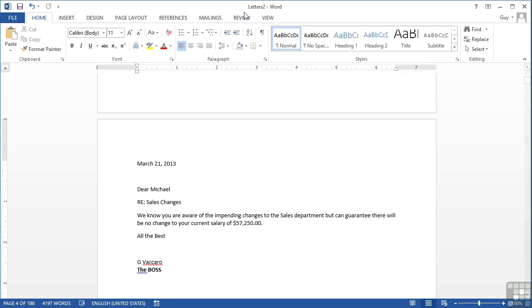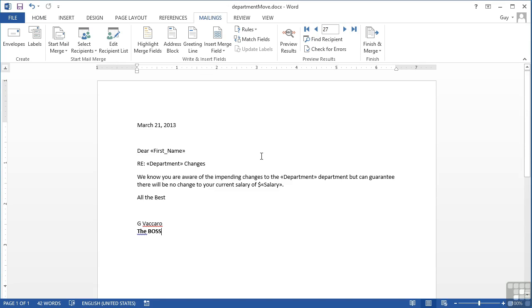Notice it calls it Letters 2. All the merged results are always called Letters with the number of the next merge that you've carried out. The base file is still there, the department move file, but now it is attached to the data source and will always be attached to the data source until you change that data source. So every time I open this file, it knows it's attached to that data source, and as long as that data source is in the same physical location, it will be able to make a connection, and then we can run this again, perhaps with a different set of people. So that's using a Word table as your data source for a mail merge.